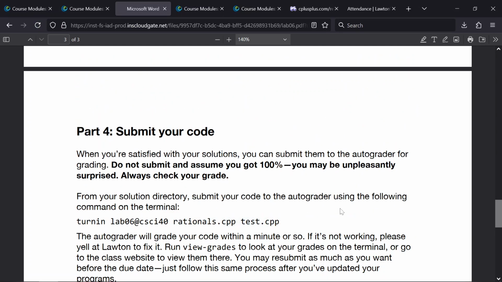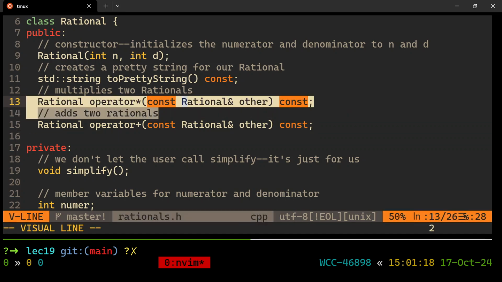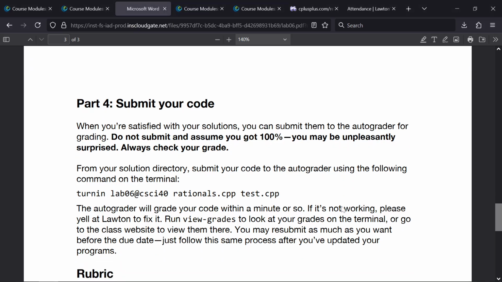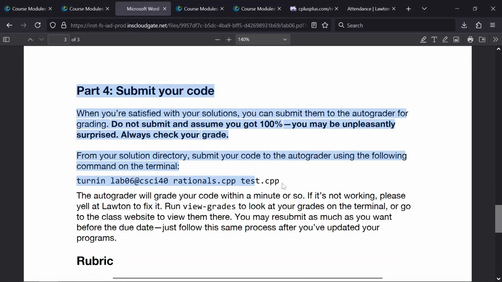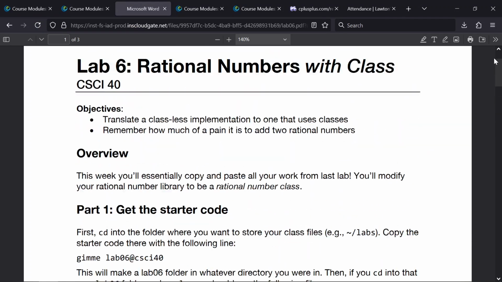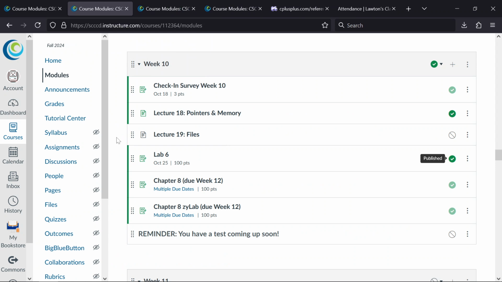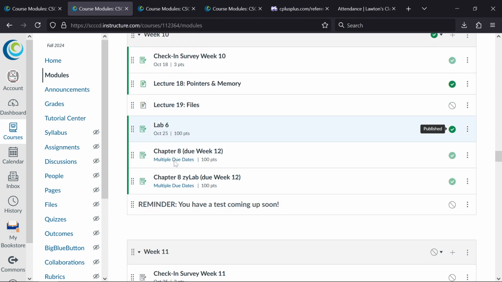I'm testing you on the original rationals.h, so don't try to add more methods or anything. So that's got to look exactly like this. Can't touch rationals.h. All right. So yeah, I think that's all I want to say about lab 6, and pretty much take what you had, convert it to classes. We're good. So that's that one.